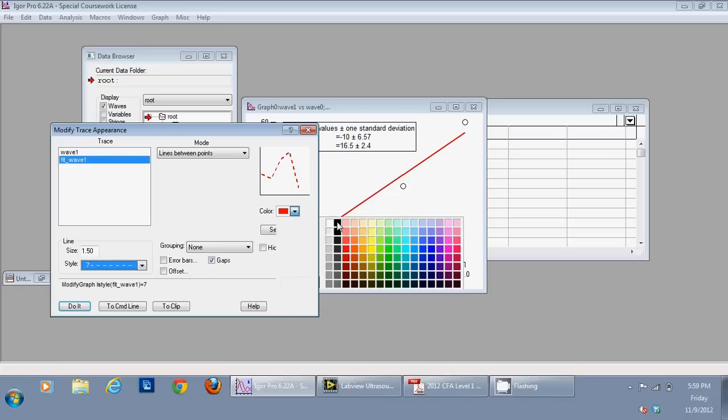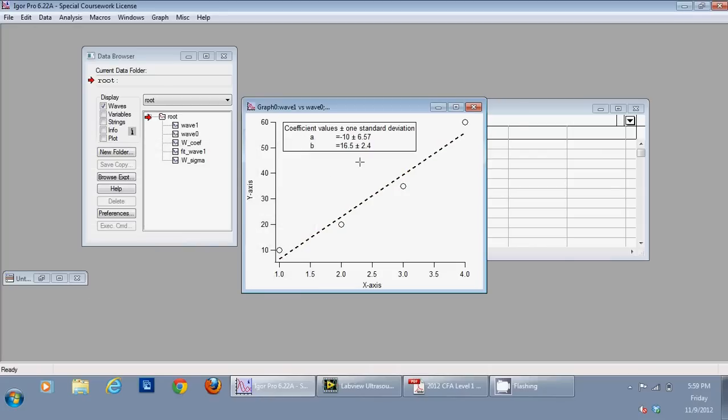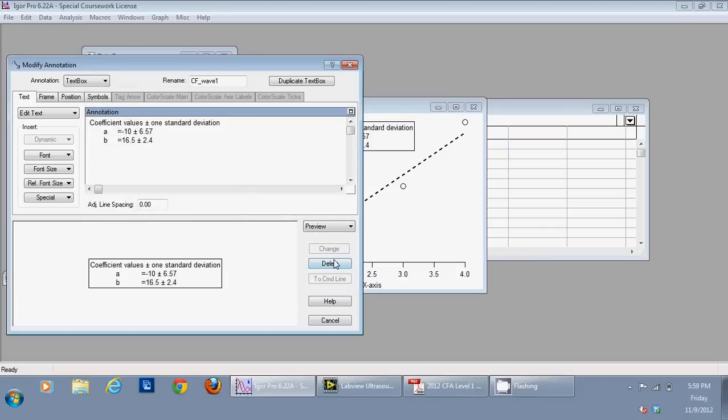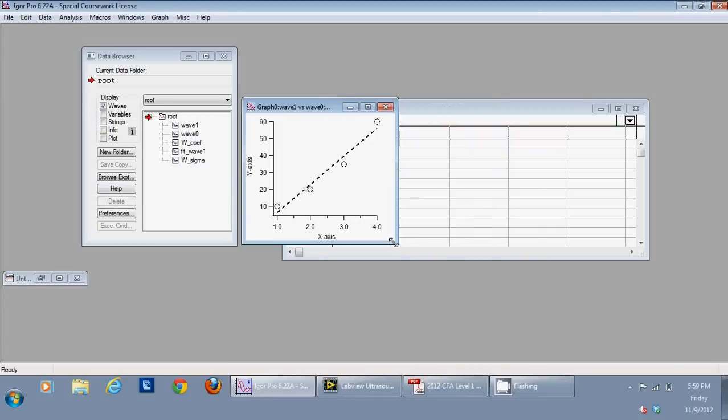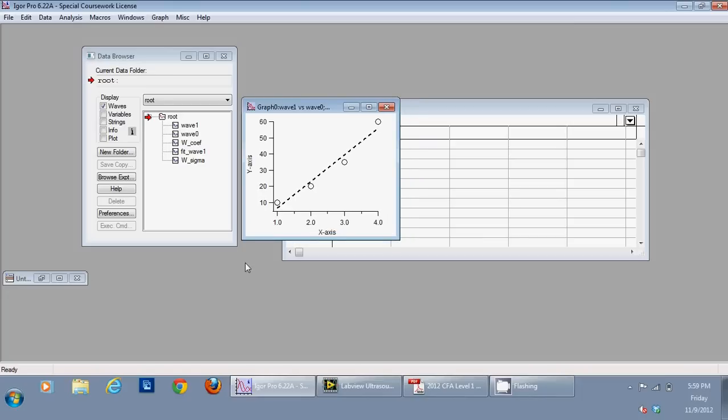And if I don't want this box, I can just double click it and say delete, and then I can take this graph like this, and this is what you get. And then if you paste it into Word, this is how it will look.